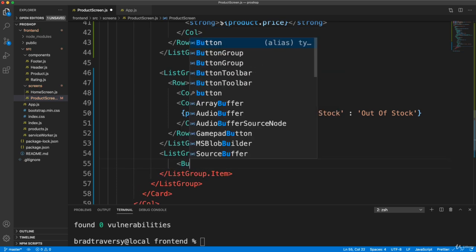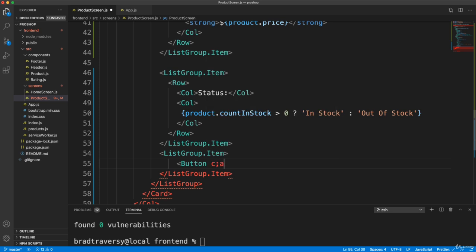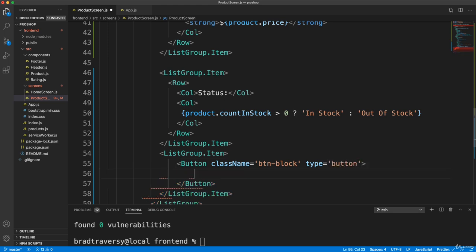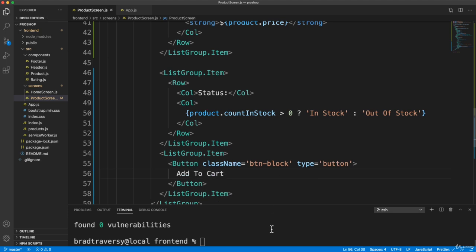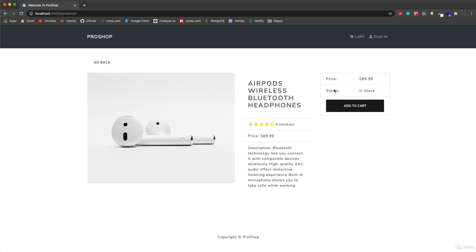So this will be a button, and I'm going to give this a className of btn block, so it's a block level element and it stretches all the way across, and it's going to be type of button, and it's going to say add to cart. We're going to have a quantity in here too, but we're not going to do that just yet. Good, so we have price, in stock, cool.